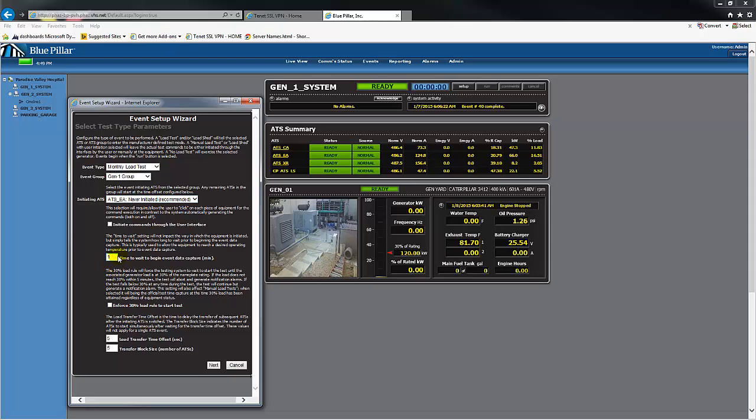The next prompt is the time to wait to begin event data capture box. This box basically tells the system how much it needs to wait before it starts reading data. The default is one minute. Usually that's more than enough time for all the systems to come up and for us to start capturing good data. So if you want to extend that, you can. I don't recommend dropping it below 1 minute. 1 minute is the default. Typically we just leave that as is.